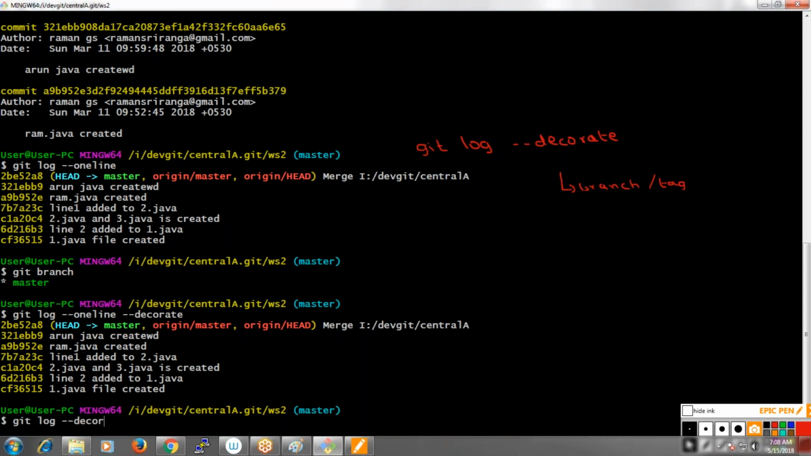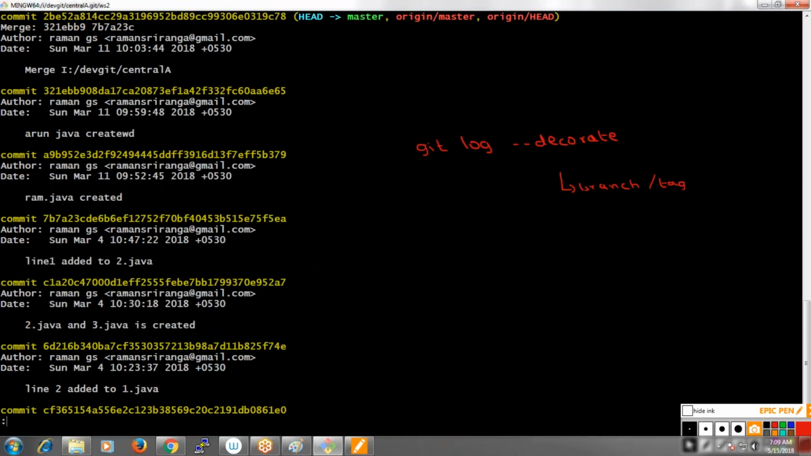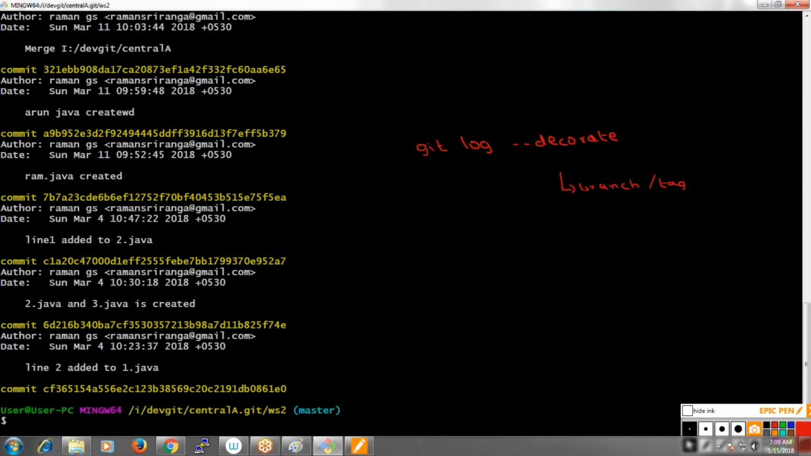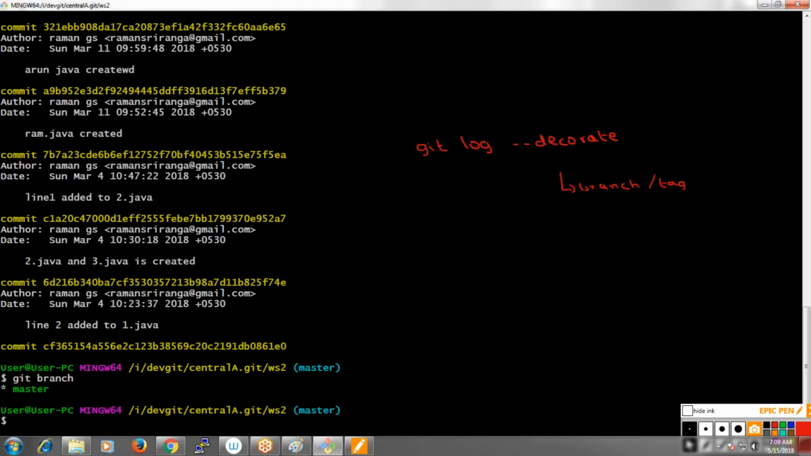If we commit corresponding to branches, it will list all the information. As of now, we have only one master branch, so it will list only master, origin master and origin head. These are all the information currently present. Just make a note of this command. After creating a branch, if you use git log --decorate, that will give you more information.